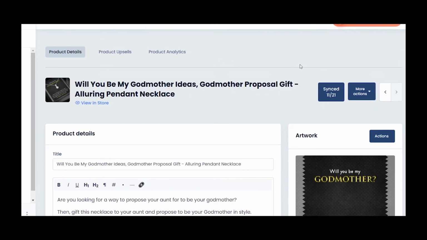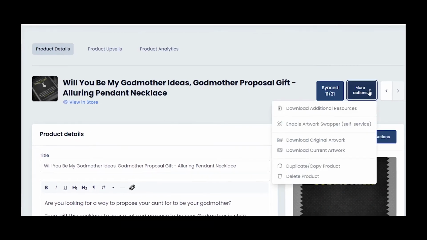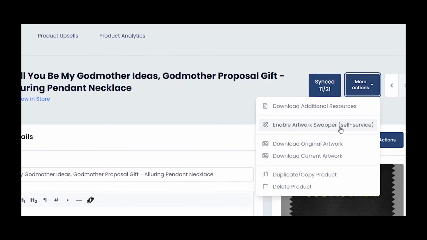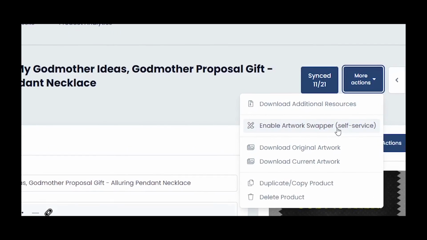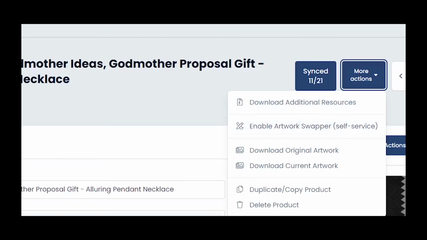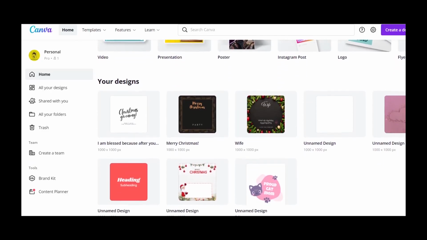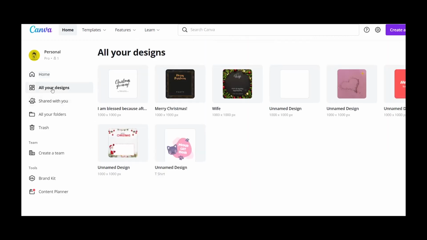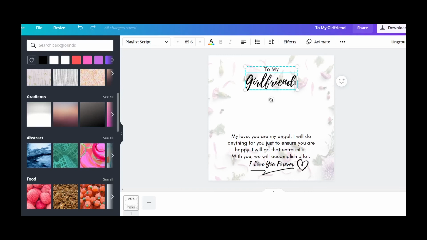Sometimes your customer can demand some customizations on top of your design. If you are offering customization, aka personalization, first thing you need to ensure is at the Chinon product page, you need to enable the art swapper. Now let's say your client is asking to add his wife's name on the design. In Canva, you can find your designs saved. Select your design from the list. Just add wife's name.